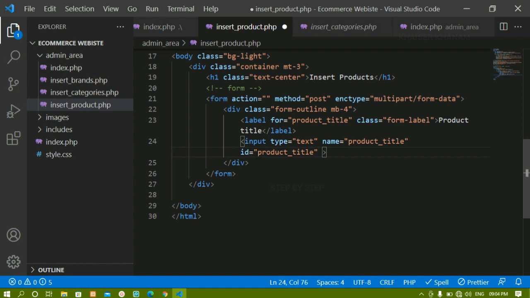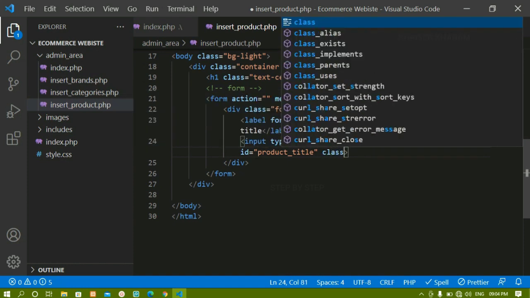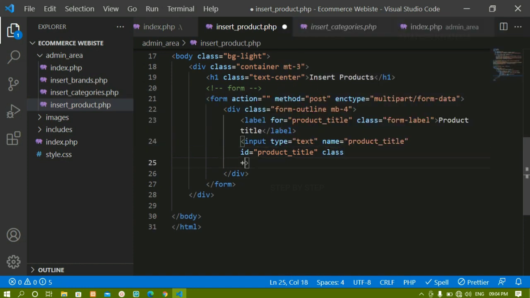Then next I'm just going to give class. I'll just give the bootstrap class, that is nothing but form-control. Let me just come here. I'll be writing here form-control.